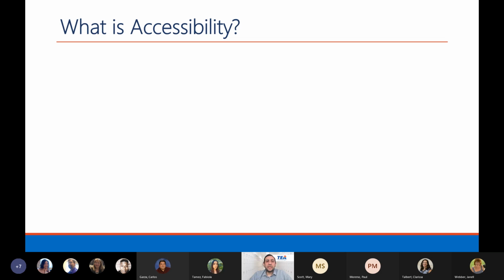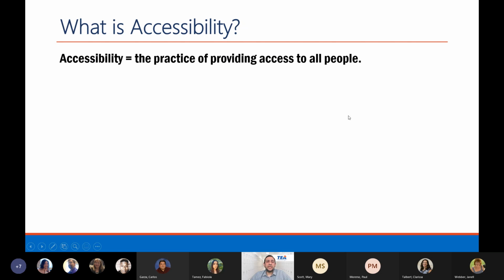We're going to start off with the basic question: what is accessibility? Here at the agency, I think everybody kind of has an idea of what accessibility is, what we're supposed to be doing and how it affects people. There's not really a set definition. Everybody's kind of got their own definition going on, but the concept's the same, right? And that's going to be the practice of providing access to all people. Now, when we look at this, it's really generic. It's really vague. It's not a lot of information we can go off.